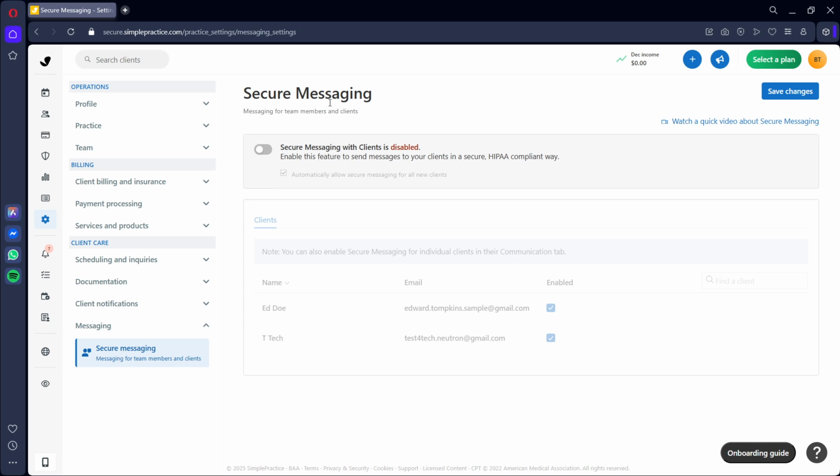On the Secure Messaging page, locate the toggle labeled Secure Messaging with Clients, or a similarly named option depending on interface updates. Switch that toggle on. When you do, Secure Messaging becomes active for your account so you can communicate with clients in a secure, centralized place. In most layouts, turning the toggle on takes effect right away. If your screen indicates that changes are being saved, just give it a moment to finish.